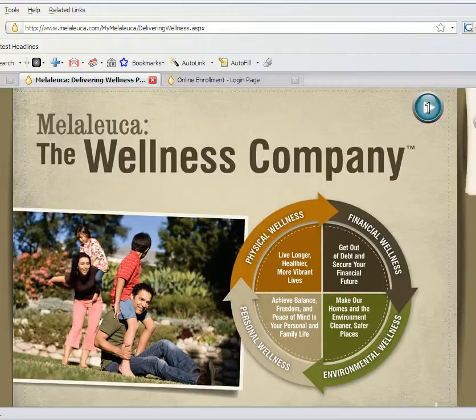All right, well, Melaleuca, this is basically our mission statement, okay? On the top here, we have our physical wellness. We want you to live longer, healthier, more vibrant lives. We want you to be financially well. We want you to get out of debt. Like you mentioned earlier, you said you wanted to get out of debt. You wanted to pay for private school for your children. You'll definitely be able to do that with Melaleuca.